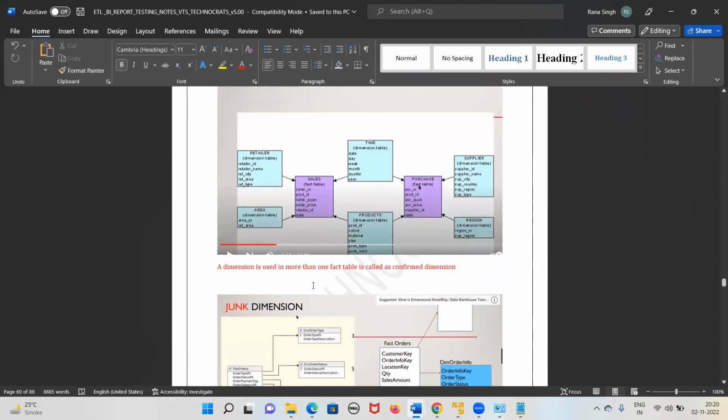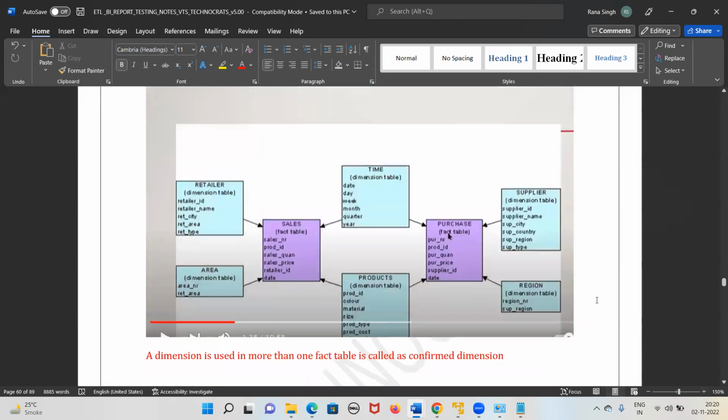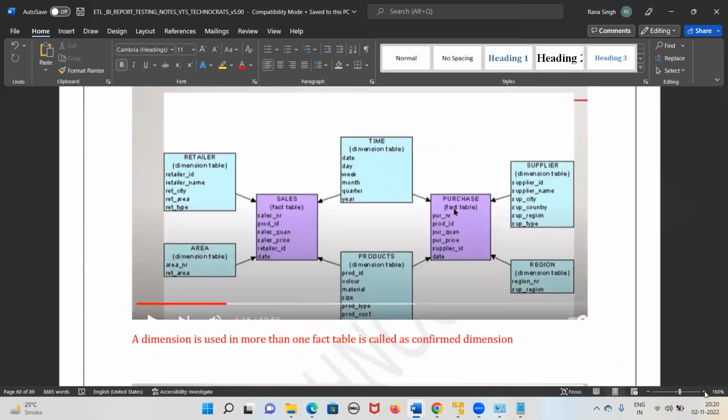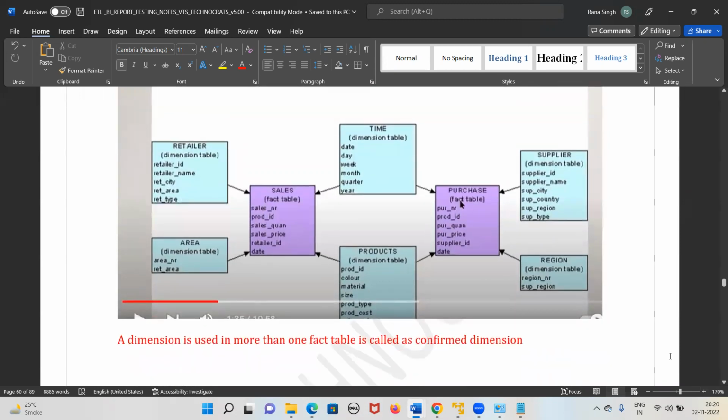Conformed dimension. Now let me just increase the size. Are you able to see this diagram? Yes, sir. So, guys, if you see this diagram, this is a fact table. These are the dimension tables. The fact table is in the center. Dimension tables are always on the edges. So now we have to learn what a conformed dimension is.